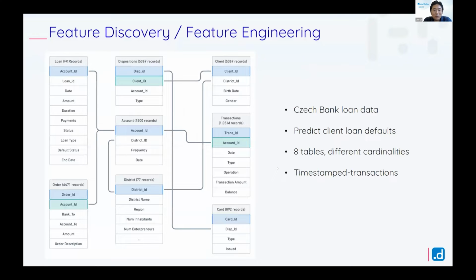Let me start with this example data set. So this is from a bank. This is an open data set. With this data set, I'd like to build a machine learning model to predict if the loans are going to default. And I'd like to make this prediction at the time when the loan applications are made. So of course, I have the loan table, which contains this default status, which is the variable that I want to predict. I have the account information, the clients associated with these accounts, and some transactions data here as well.